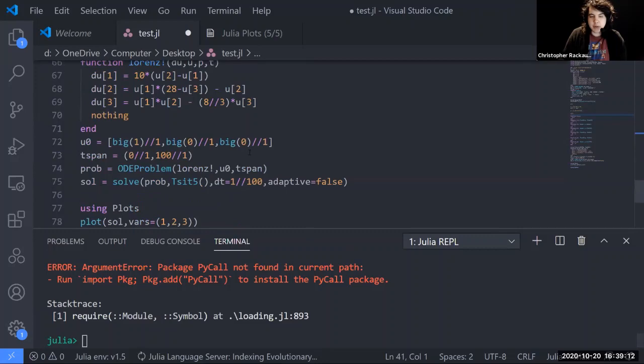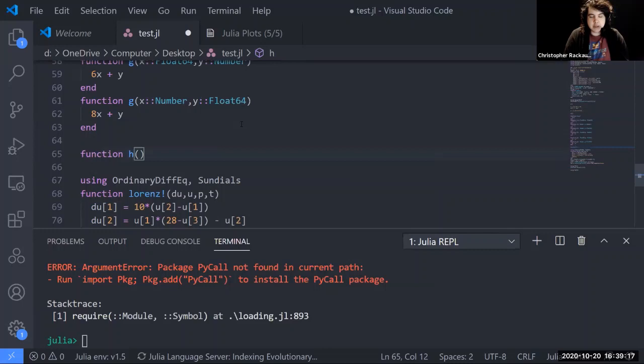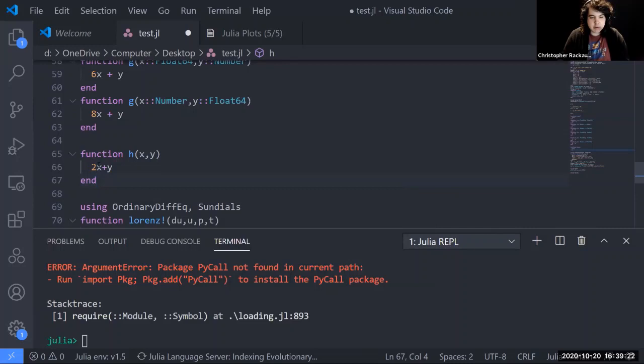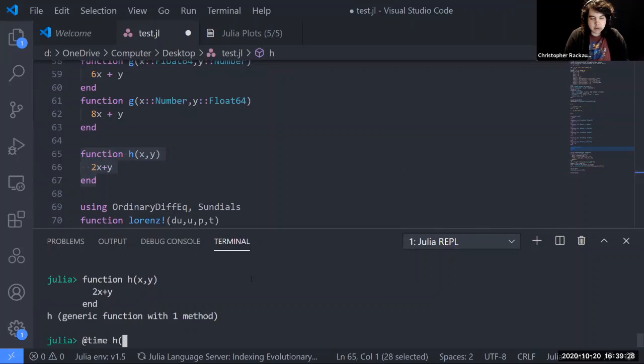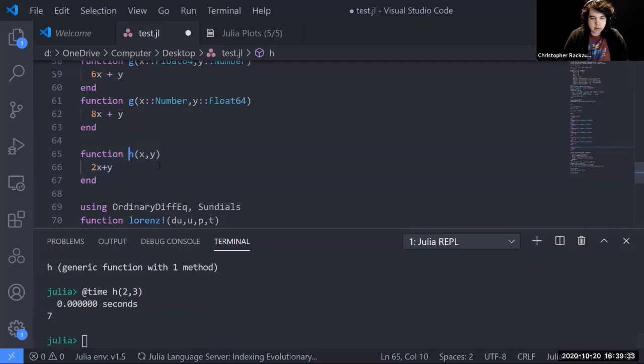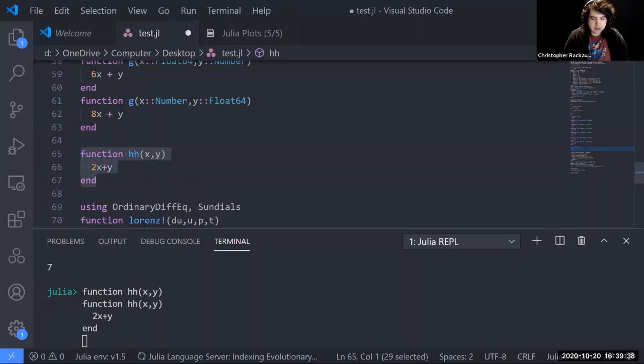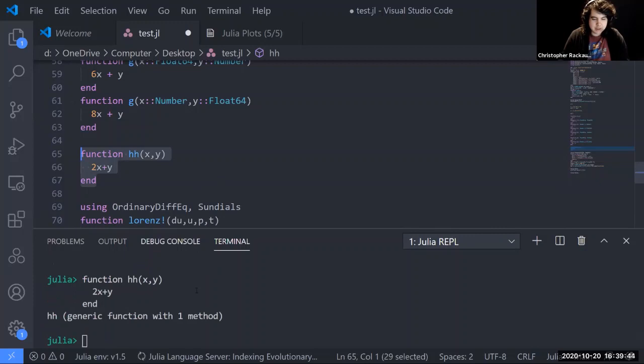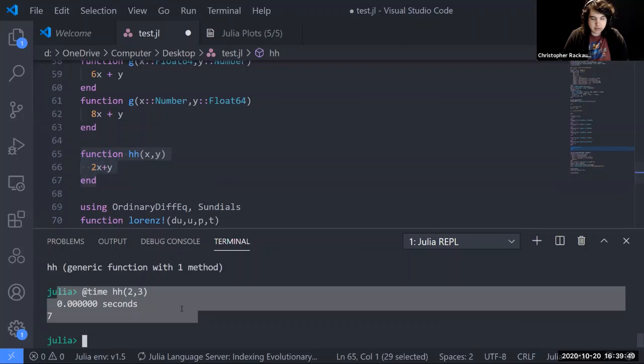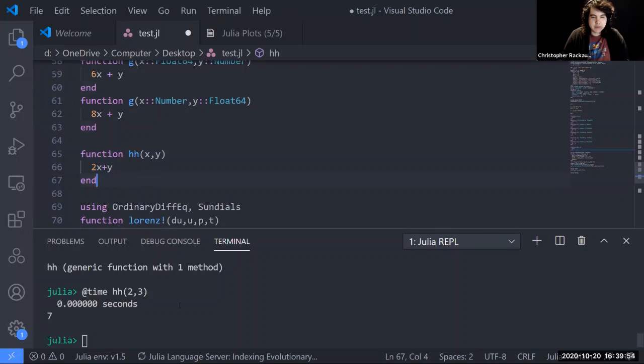You can actually see this. If I make this function h of x, y, 2x plus y, so here I define a function. The first time I call this function, if I do @time h of 2, 3, you'll see that it should have more compilation time there. It's because sometimes it'll specialize on the literal values you put in there, so it's actually optimizing on the fact that I made this a 2 and a 3. But essentially the first time that you call a function with new types, it's going to compile it.